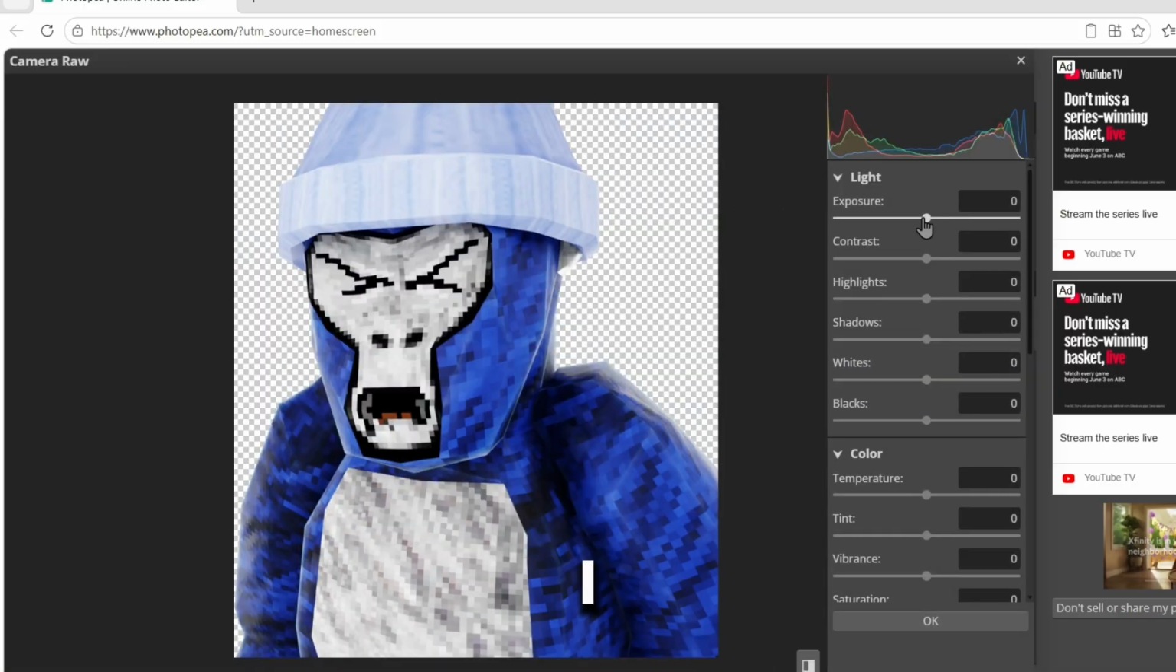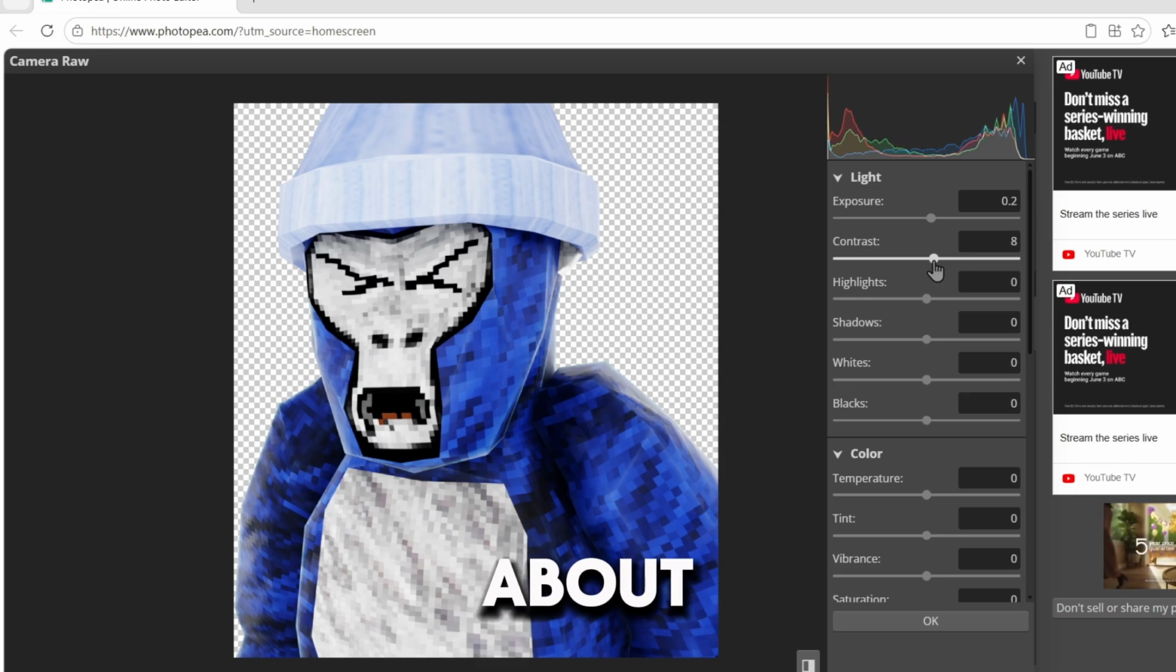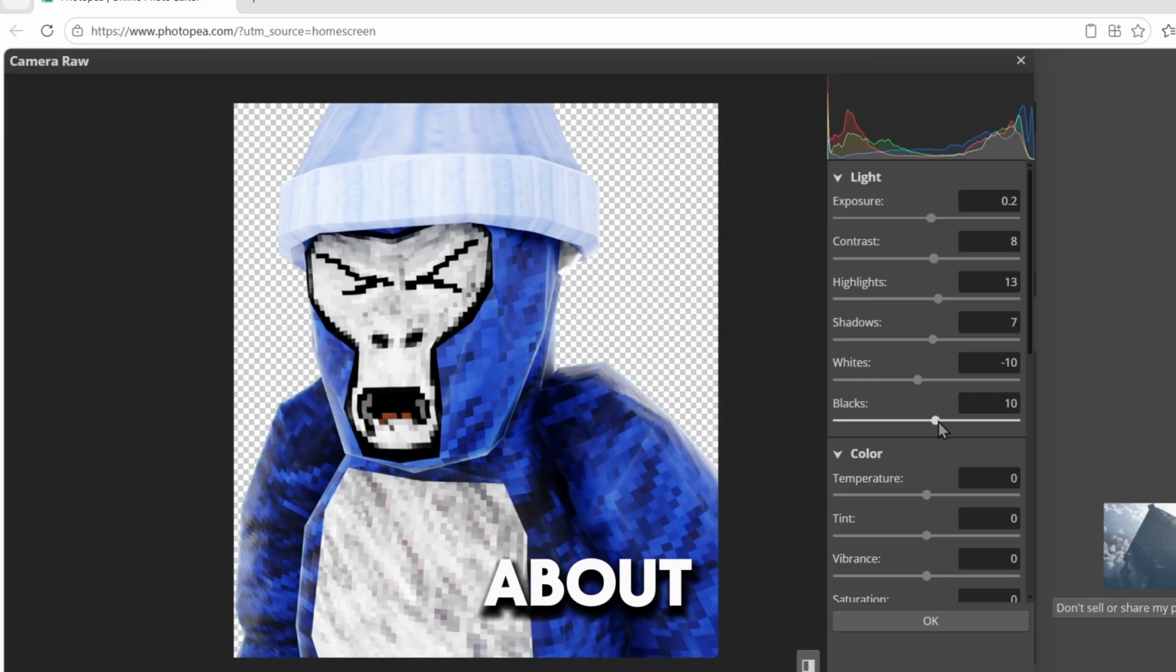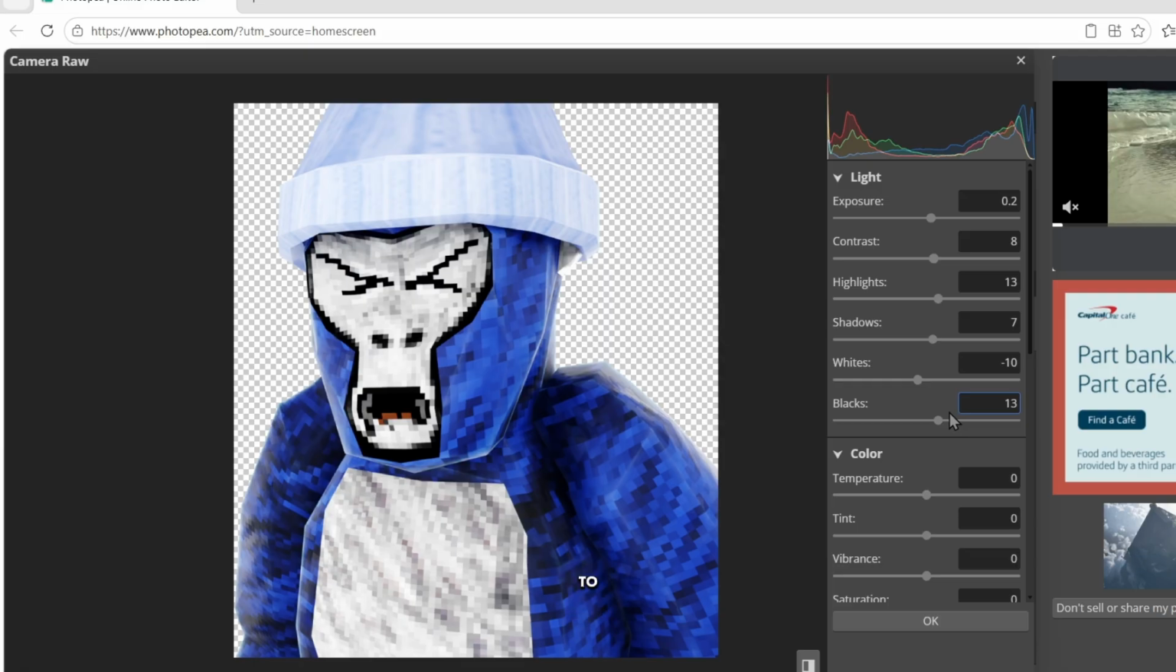For this, I would put the exposure at 0.2, contrast at about 8, highlights at about 13, shadows at about 7. And then for the whites, I would put it at about -10. And then blacks about 11 to 13.